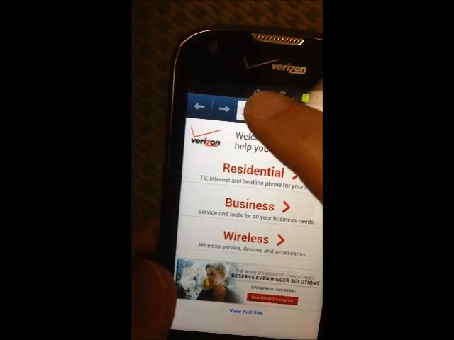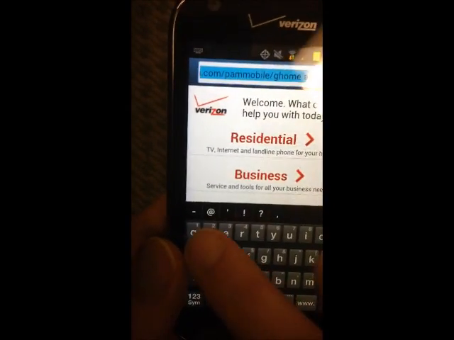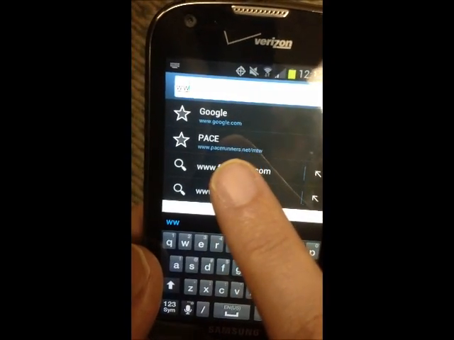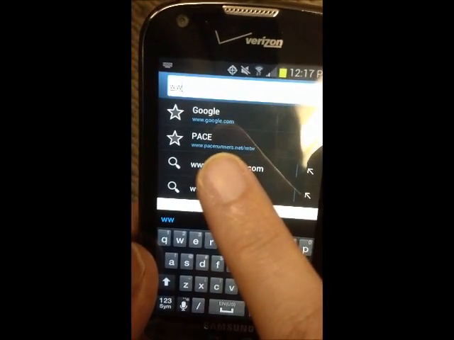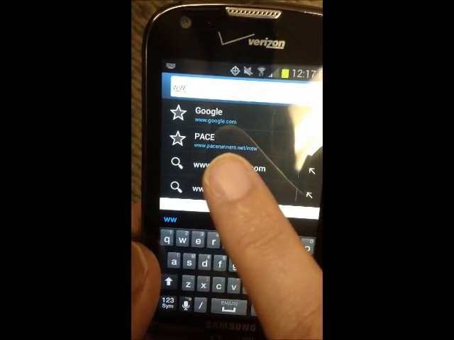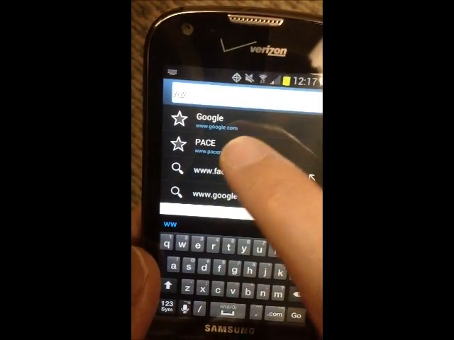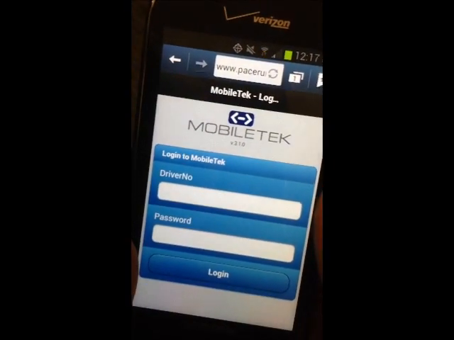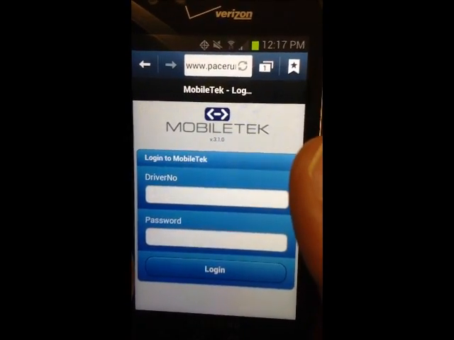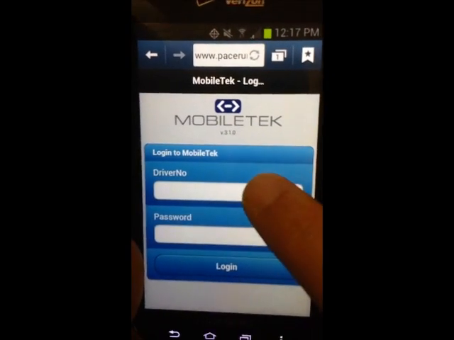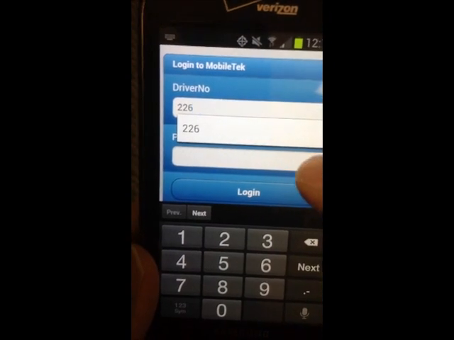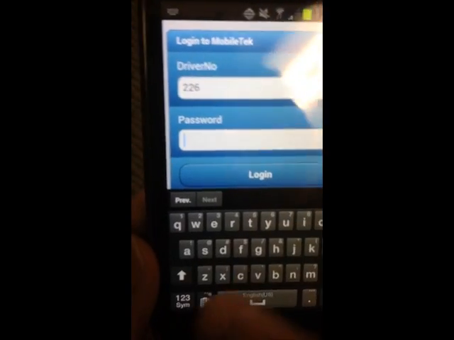The web address for MobileTek Web on the internet is www.pacerunners.net/MTW. Again, that's pacerunners.net/MTW. So once you pull that up, you will see a home screen that looks like this. You log into MTW using your driver number and your password.